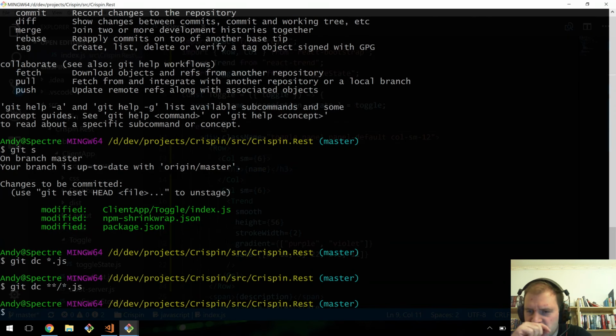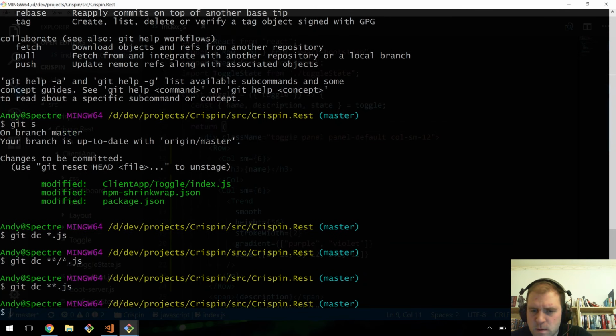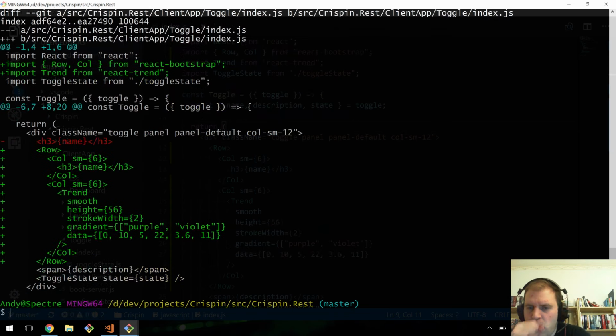You're telling me there's no changes to any JS files? That seems unlikely. Oh, feels like I've got a frog stuck in my throat. Yep, good.